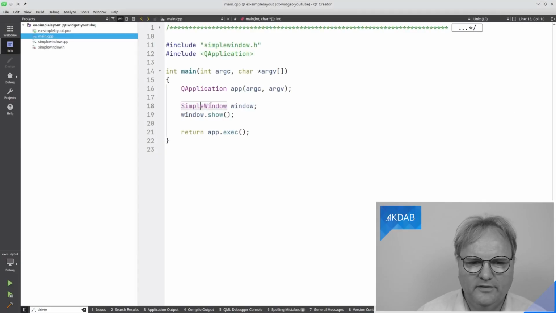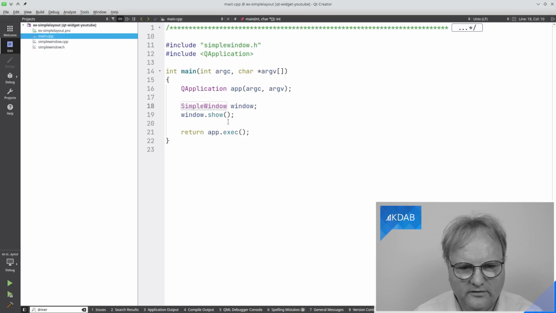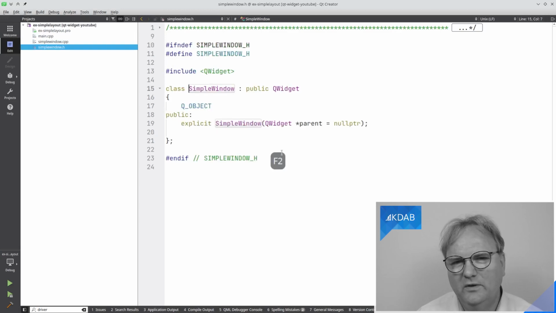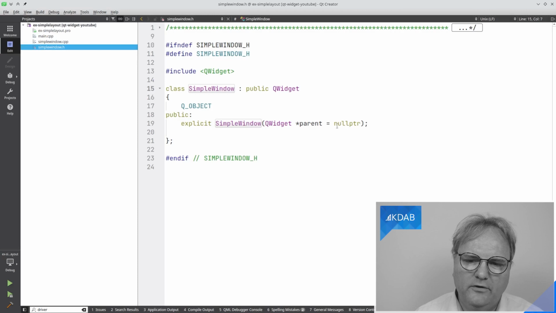For that, let's look at the code. Here I have simple window and window.show. So to bring it up, I call show on the simple window. But let's look at what the simple window looks like. It itself is inheriting from QWidget, and the constructor takes a parent, like all the other constructors. Parent equals a null pointer. And I did not specify a parent in my main.cpp.